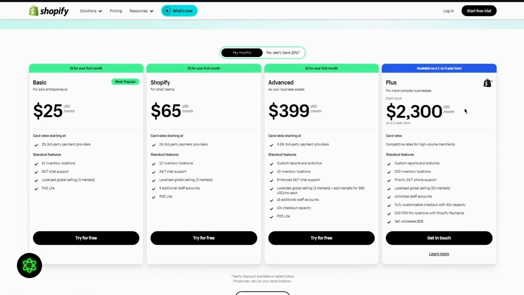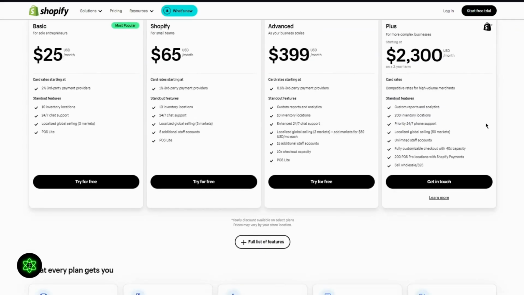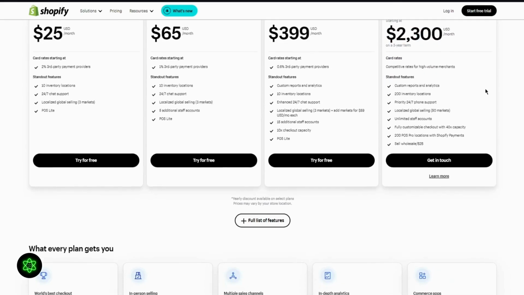Okay, now finally is the big boy, which is $2,300. Okay, this is if you have a proper complex business with a proper enterprise set up and you're already making a lot of high volume. Okay, so competitive rates come for high volume merchants.